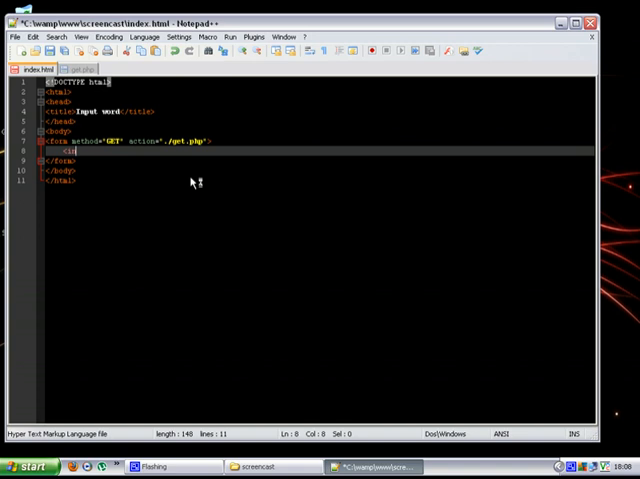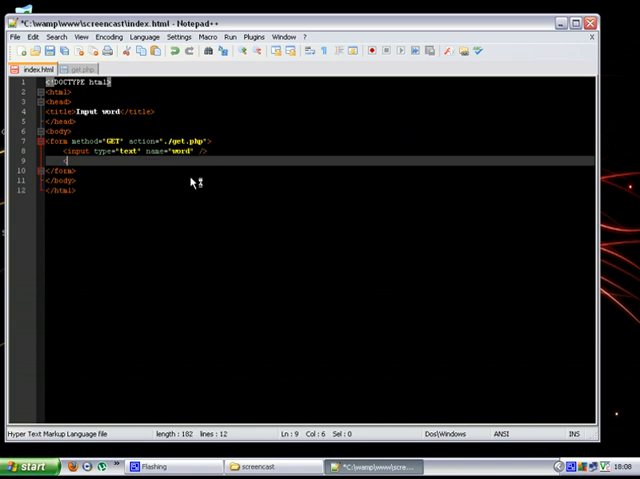So now just input type equals text. This is the important part, you must give it a name. Okay, so name, I'm going to call it just word. And then just input type equals submit.